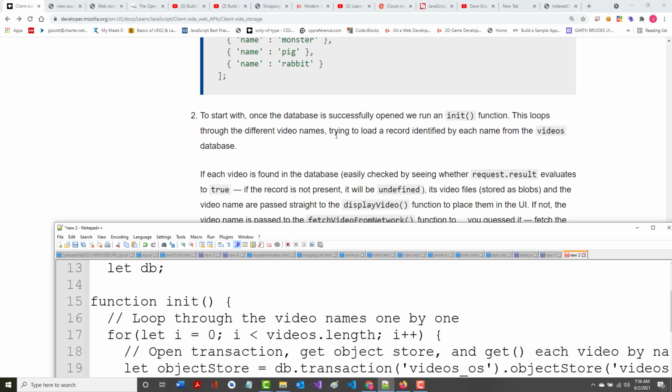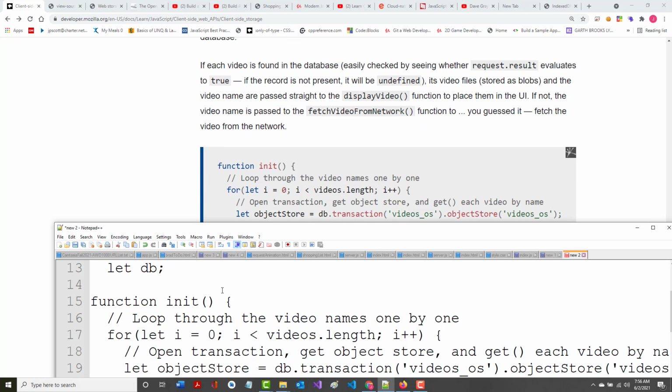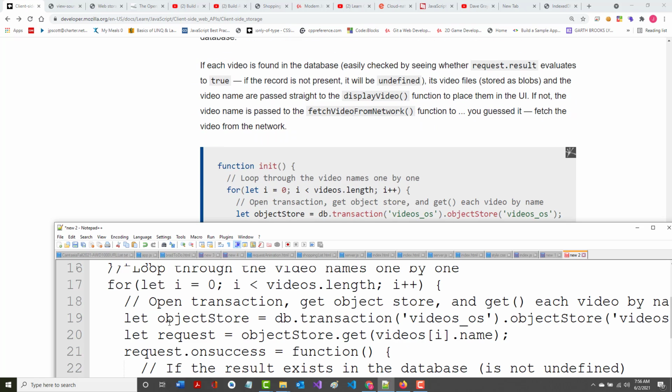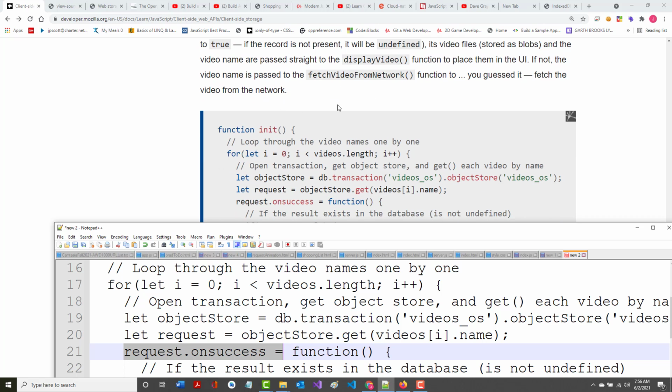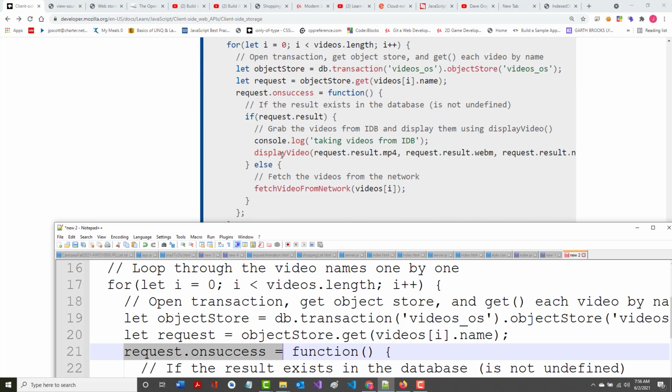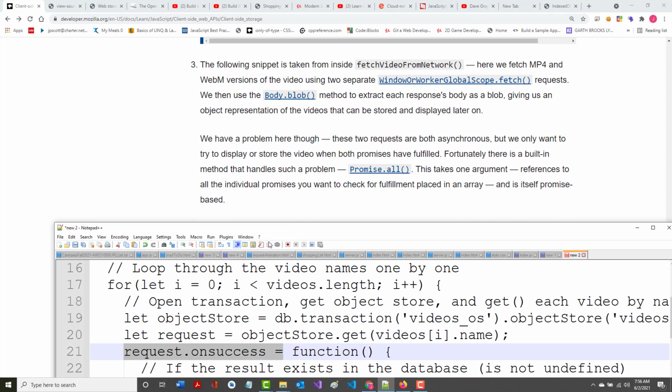we loop through the different video names, trying to load a record identified by each name into the videos database. If it's found, and we find it by checking that request, it'll be true. And if it's not present, it'll be false. We also bring up its video files, and the video names pass straight to the display video function. So that's pretty much what's going on here.